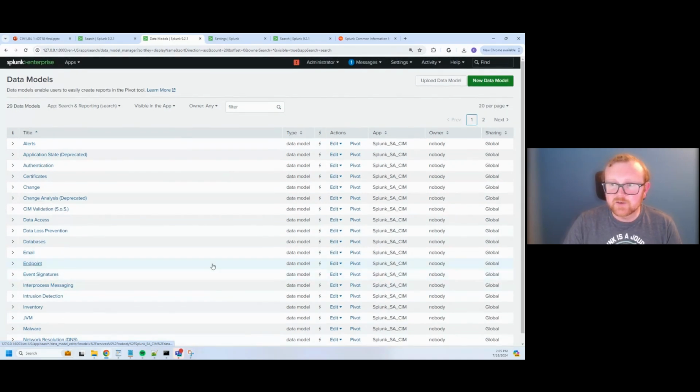So that is the walkthrough of getting the SIM app into your environment, showing the different types of data models that the SIM app offers, getting data into that data model, using the data model in searches, and how to search it a little bit more efficiently.